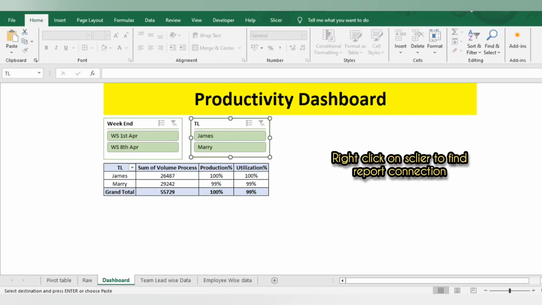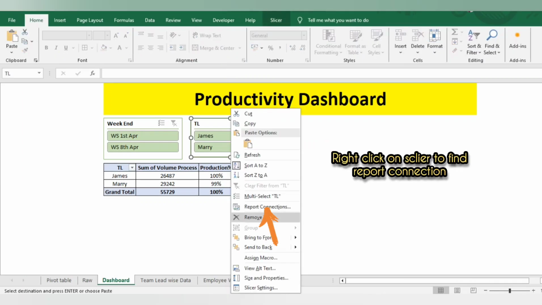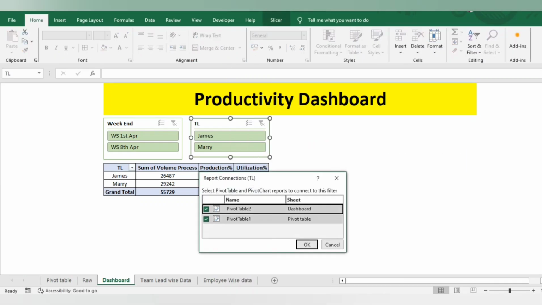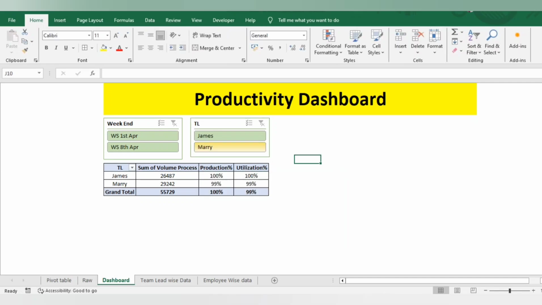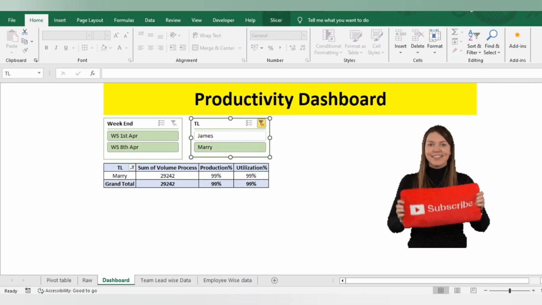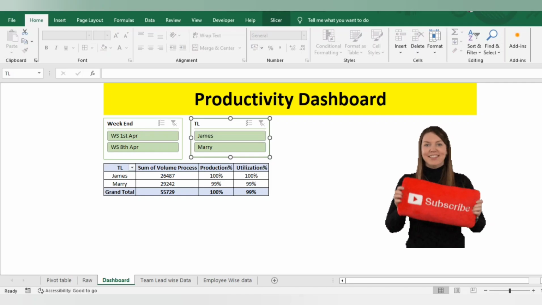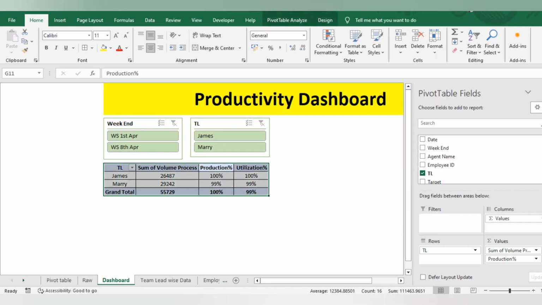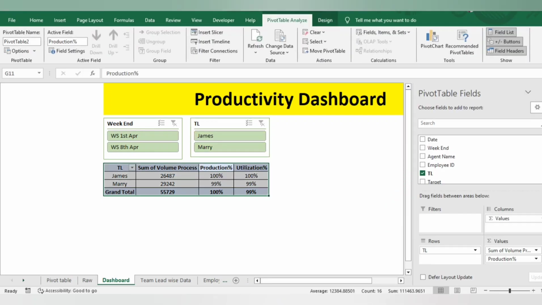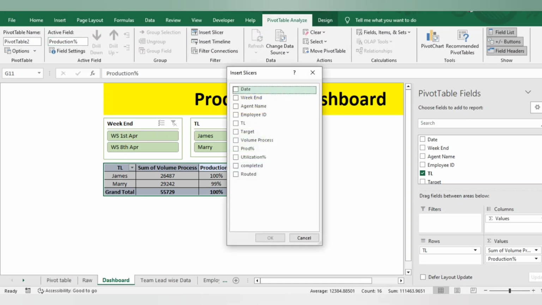The only activity we have to do, if we have to link all the pivot tables, is what I have done with report connection. If I do this, yes, this will work now very nicely. Now let me add one more slicer, that is on date. Let me again choose this data. Let me go to pivot table analyze and I will choose date here.